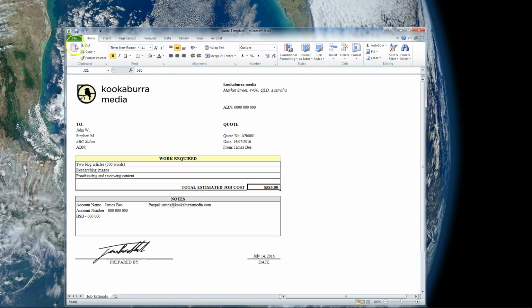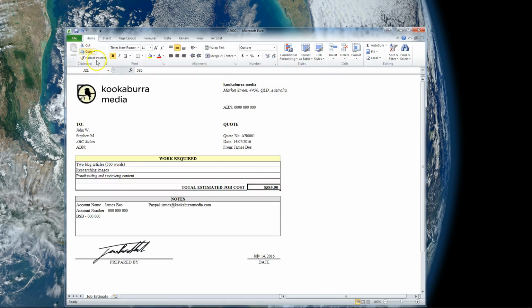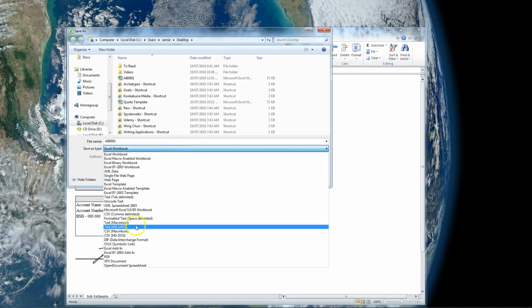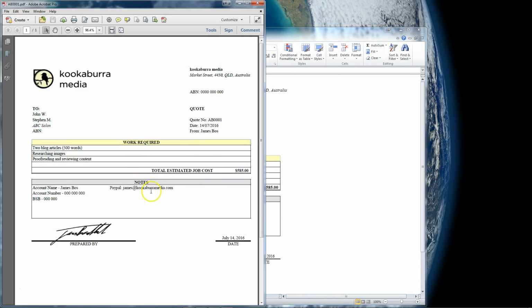Now let's see how we can so easily turn this quote into an invoice. Now we want to save as PDF first. It's named AB0001, that's the name of our file. We'll save it, and then it opens up automatically so we can review. This is the actual file we will be sending to the client. So all of our information looks good.